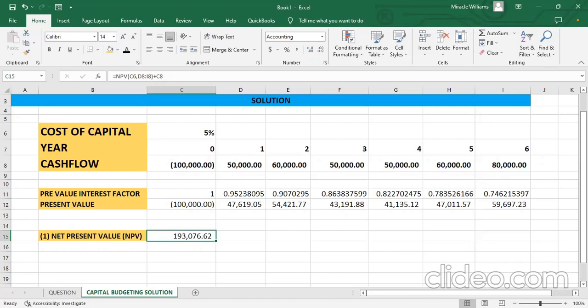Next we'll be looking at calculating the internal rate of return.